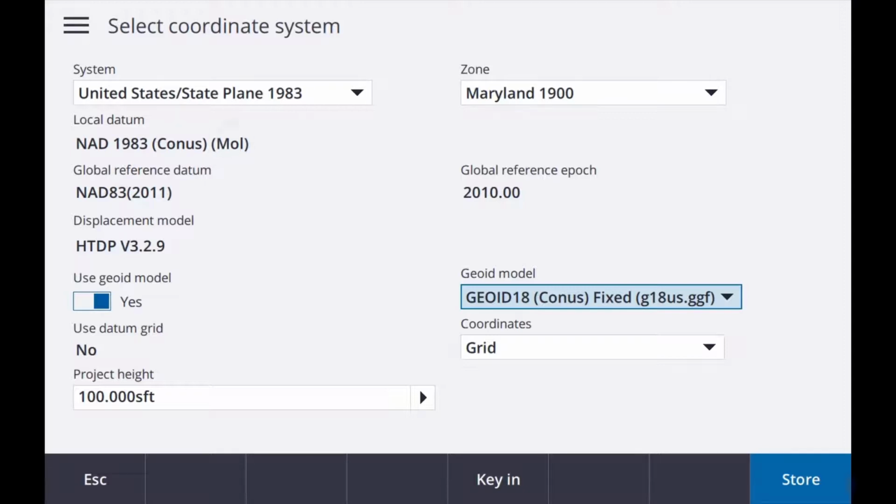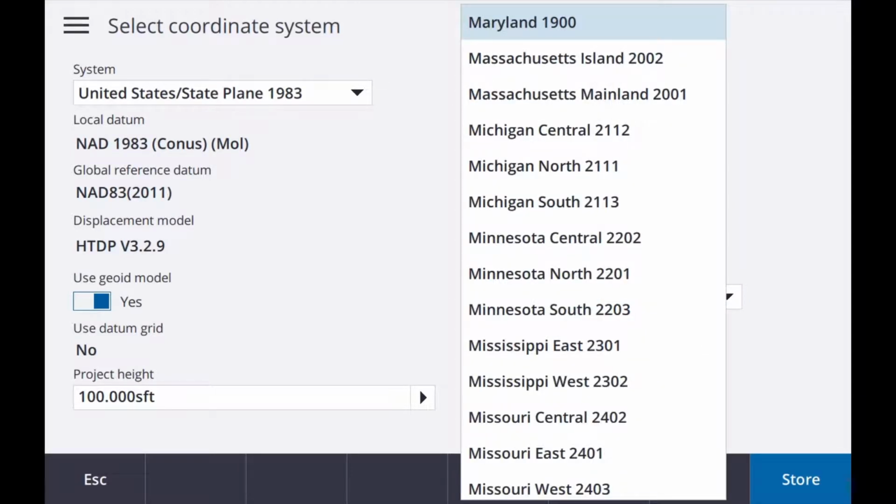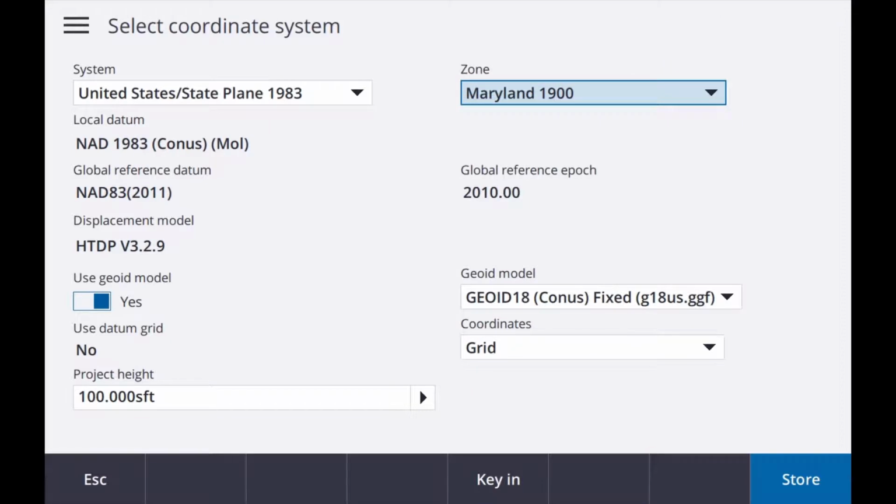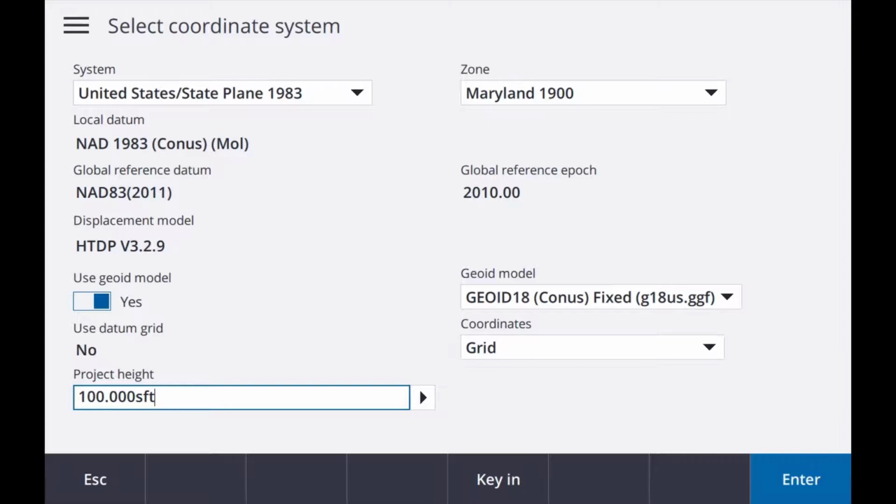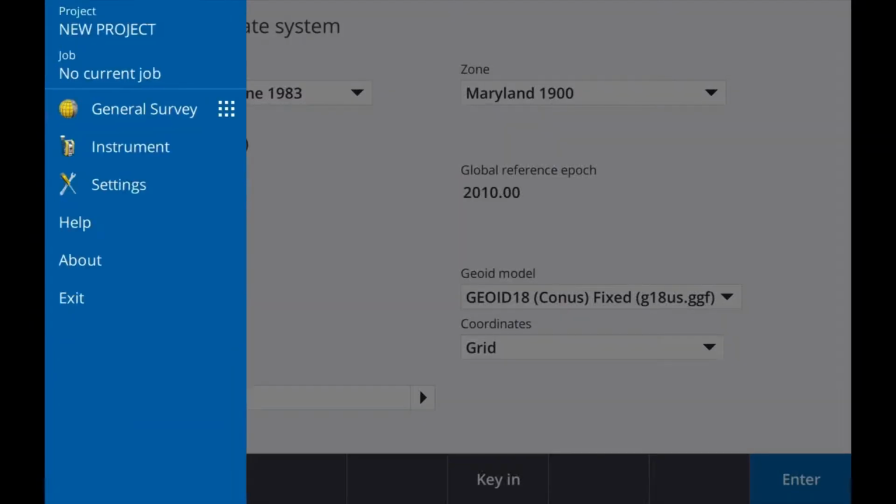Our system is going to be United States State Plane 1983. Our local datum and global reference are going to be default. We're going to set this job up for Maryland. Okay. And then project height. What is the project height?